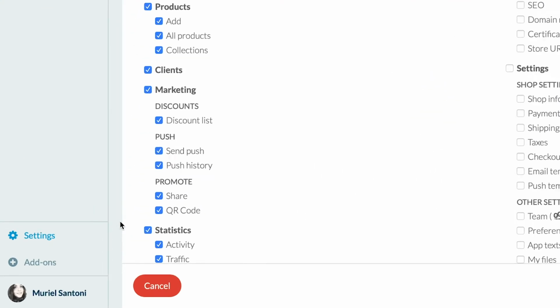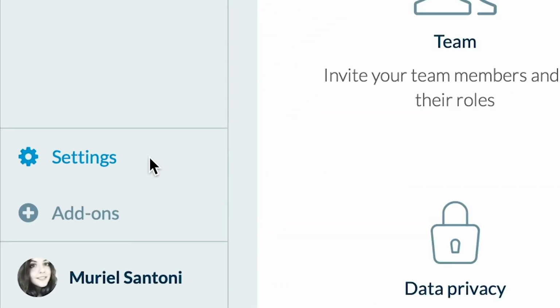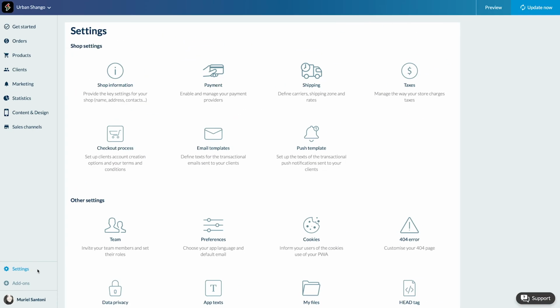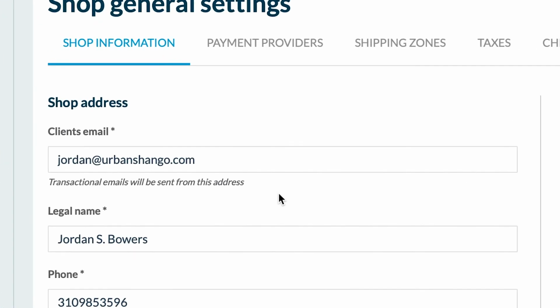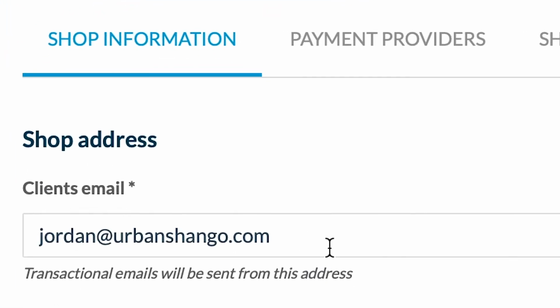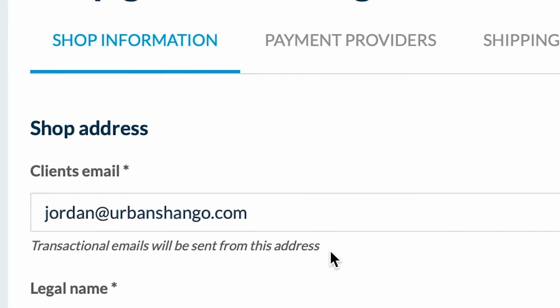To set this one up, let's go to the menu Settings, Shop Information, enter the email of your choice in the field Client's Email, and save.